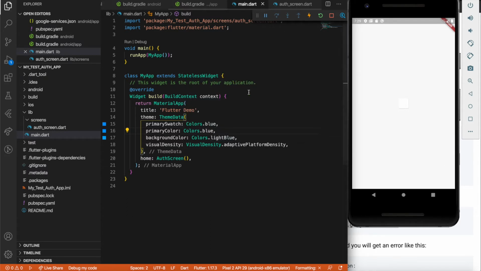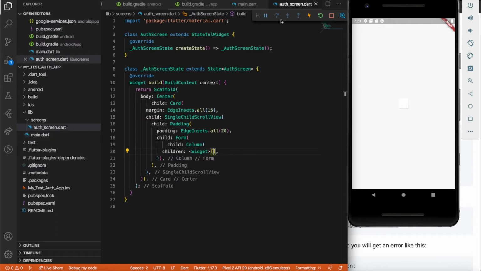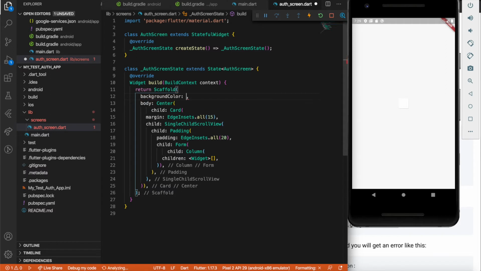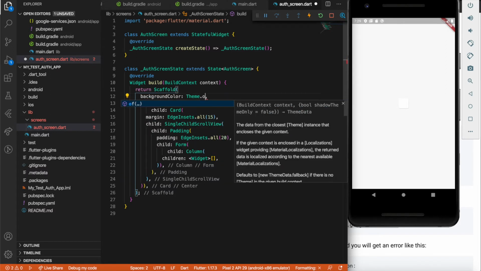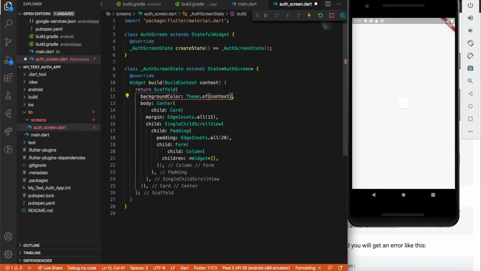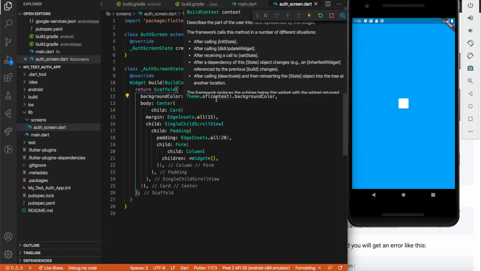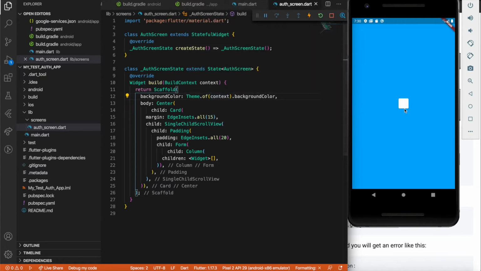And let's apply this color on this widget. I'm going to apply this color, Theme.of(context).backgroundColor. I'm going to save it, and now it looks much better, and the card is visible as well. Now we need to create some input fields and buttons for this form, so let's start that.